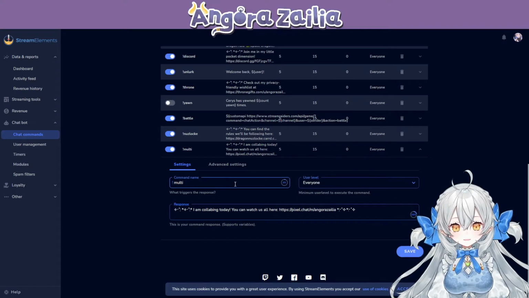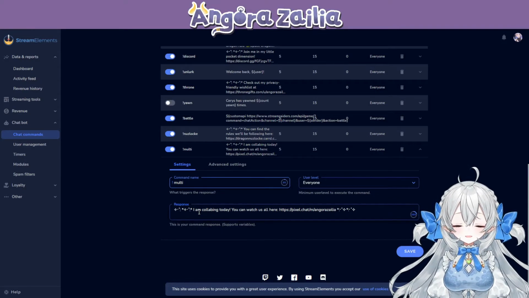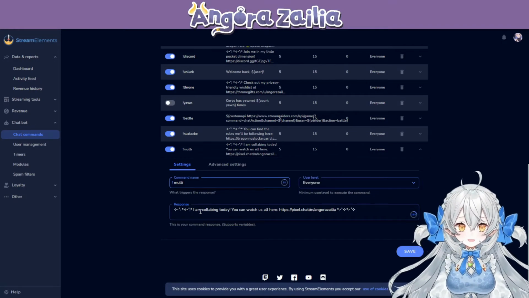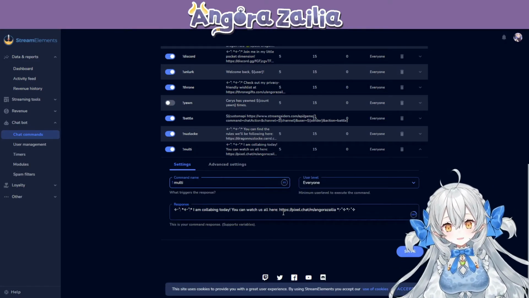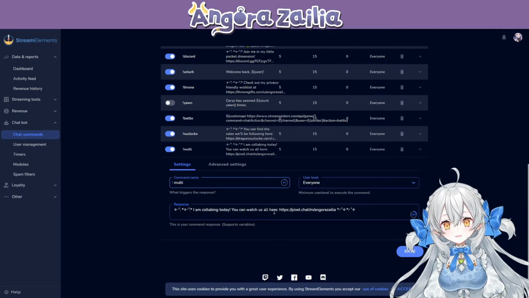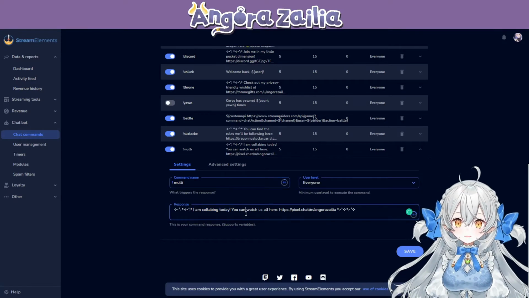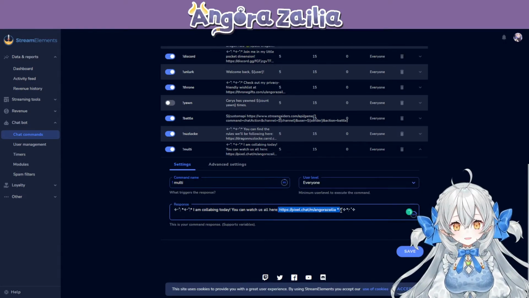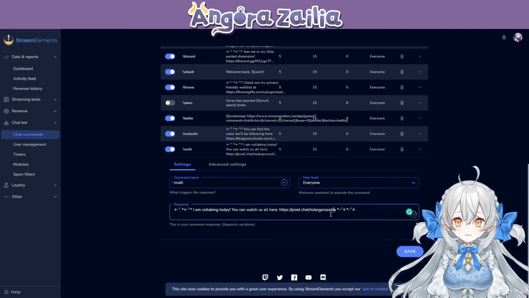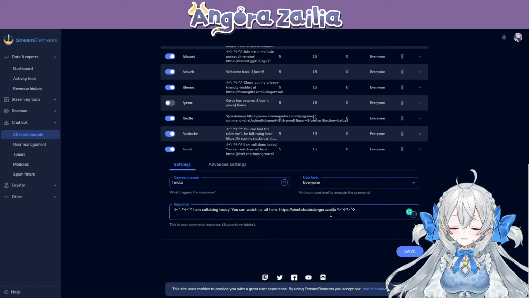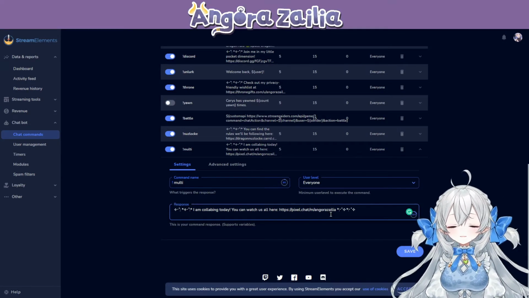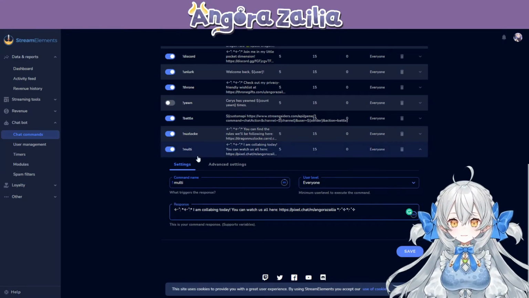And then we scroll down a little bit more. And then here we have multi, and this is going to be what triggers the multi-stream overlay, along with giving the link so people can go and watch in the multi-stream viewer. Right here I am collabing today. You can watch us all here, followed by the link. And I will make sure to copy these down into the description if you are a fellow StreamElements user and you want to just copy and paste these in.